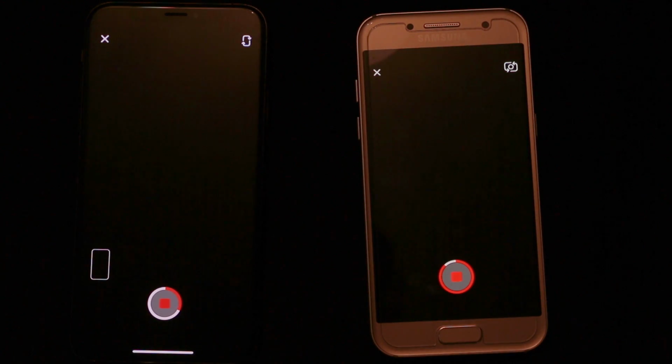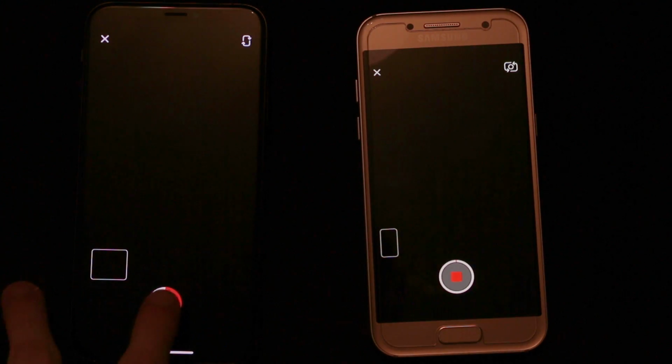And if you don't know what that does, is I've just pressed record, I've moved my finger over to the left of the screen, and it then locks the record button, so now I no longer have to hold it, and wherever I point the camera, it will automatically film until I press this stop button.